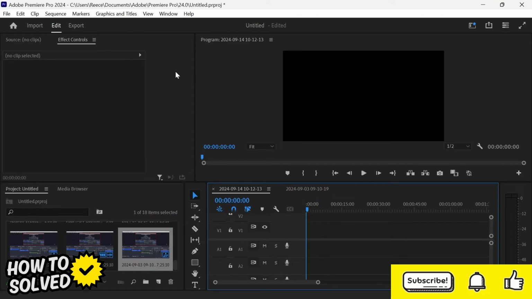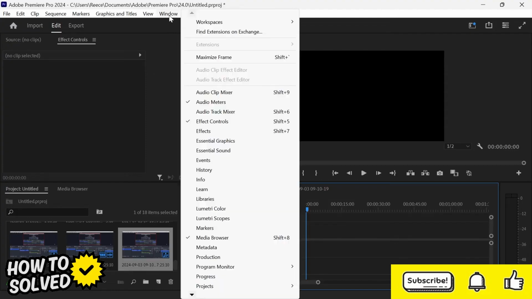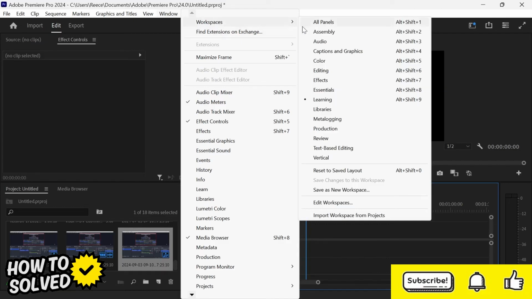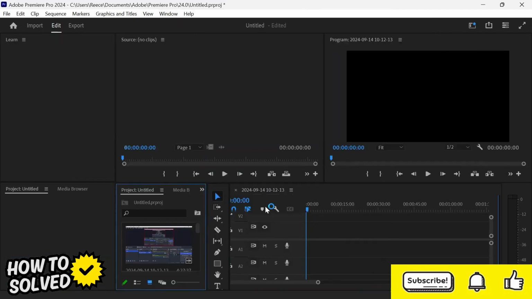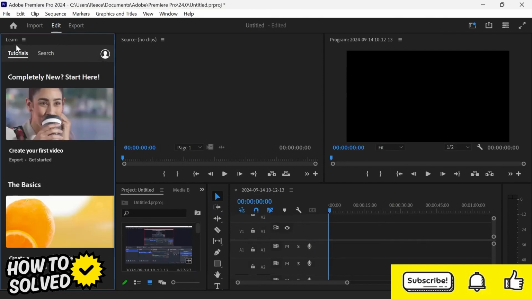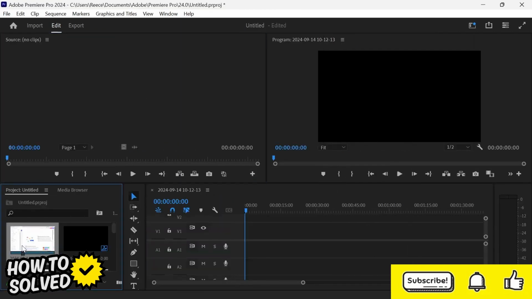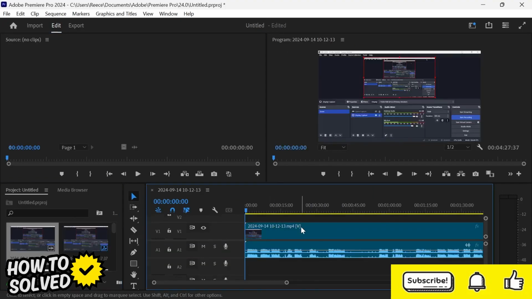And then finally, if that still hasn't fixed the issue for you, what you can do is come up to this top navigation and select Window, come all the way up to the top and hover over Workspaces, and then we can scroll down and select Reset to Saved Layout, and that's just going to reset all of your Adobe layout like so. So let me just close this panel, and then once again you can try dragging your video footage over to the timeline.